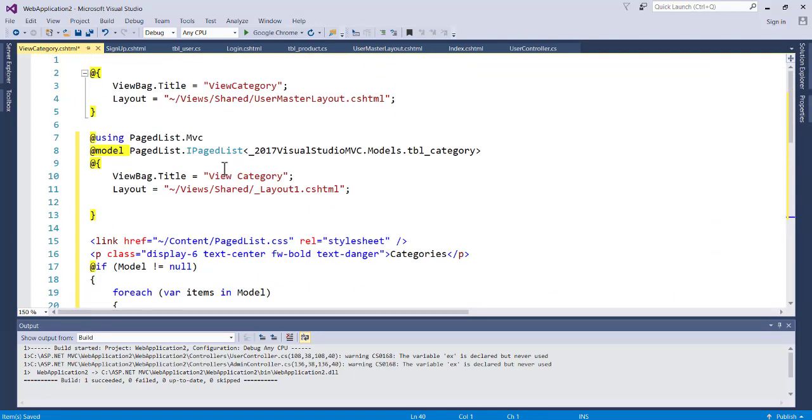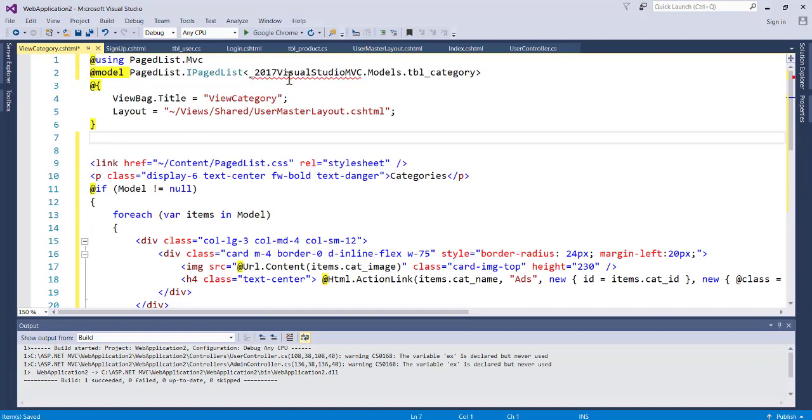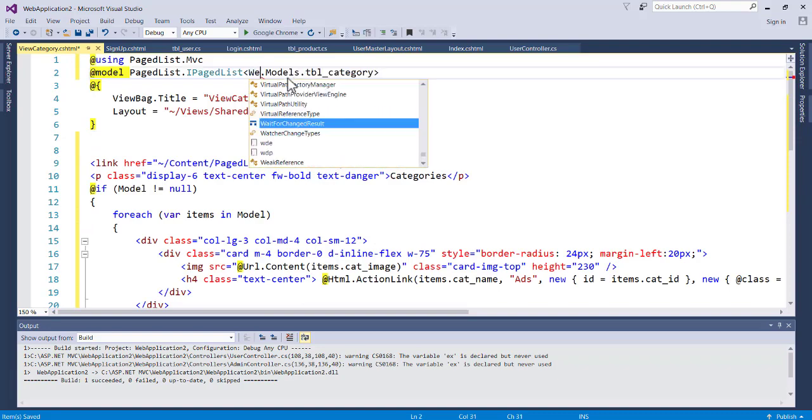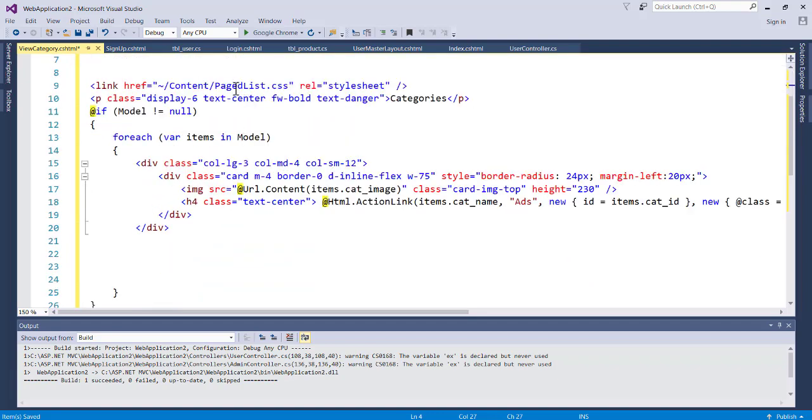Now once you paste it, we are going to make a few changes. Let's move this to the top. We need not add this because we have it set already. And now you know that here we have to change this to our project name, that's WebApplication2.TBACategory. We have view category, and that is a text categories here. We have PagedList CSS being added. Here we are looping through using the foreach.